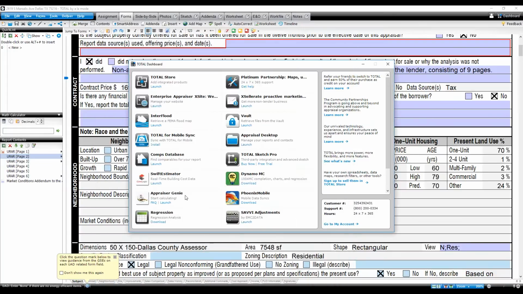So you can close that, and when you close your dashboard and relaunch it, it's going to say Appraiser Genie. It'll say download though. So you'll want to download that, and then when you come back into your dashboard, it'll say launch. It's very easy. It's a very small file that you have to install, and it will always be shown here.